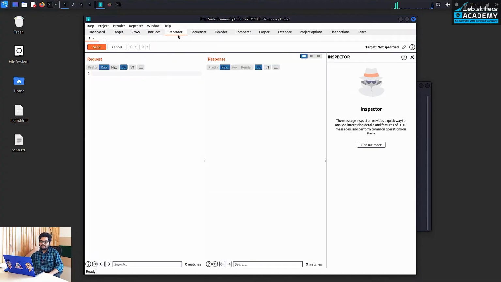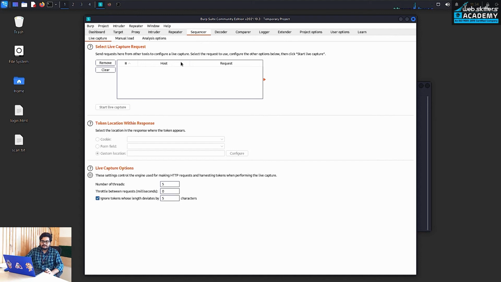Also you can use the Repeater. Here you can see there is an Inspector, which the message inspector provides a quick way to analyze interesting details and features of an HTTP message and perform common operations on them. You can do a lot of things in the Repeater section also. You can use the Sequencer, like this is the request I want to send. You can also use brute forcing via Burp Suite. So this is a huge thing.